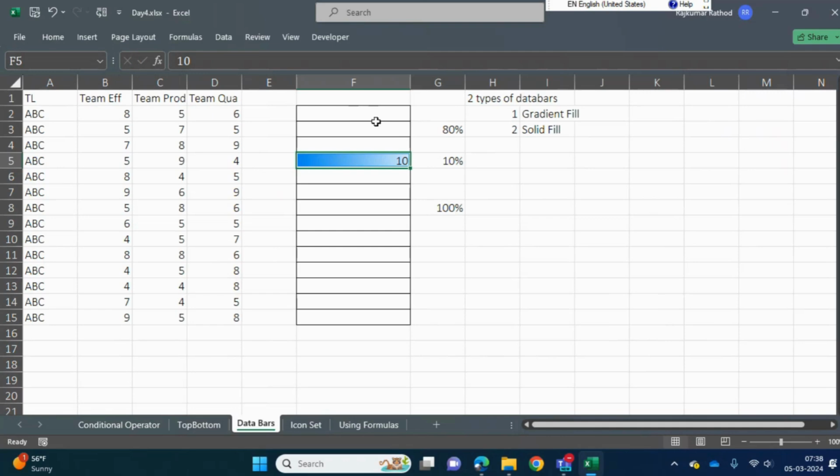Next, as I said, if I add 80 here, then this would be the highest number in this range, and this becomes 100%. And 10 is what percentage of 80? That percentage of the cell will be occupied with the data bar. You can see this is 100%, then this would be 13%. So 13% of this cell is occupied by the data bar.